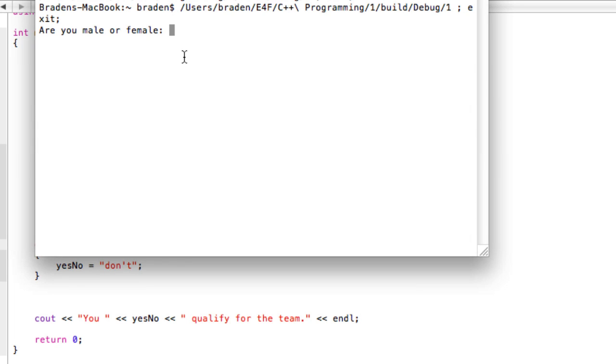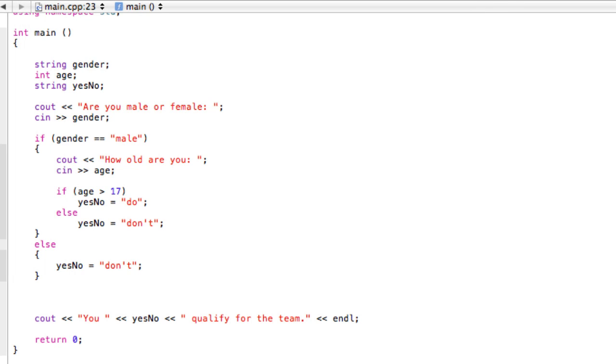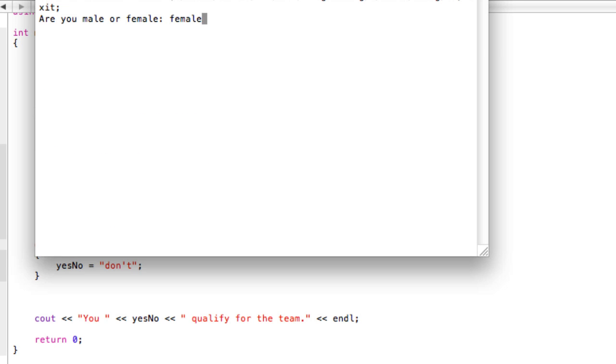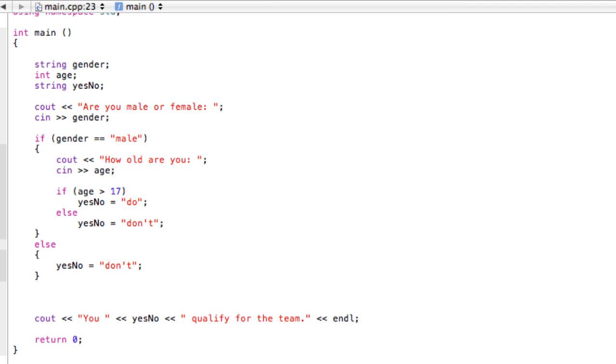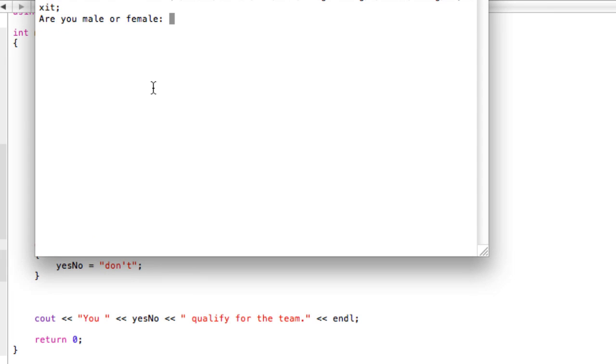So it says, are you male or female? So let's say male. How old are you? Let's say 18. You do qualify for the team. There you go. So we'll do another example. Maybe if you just put in female, sorry, you don't qualify for the team. Or if you were male, but you were 6 years old, you don't qualify for the team.